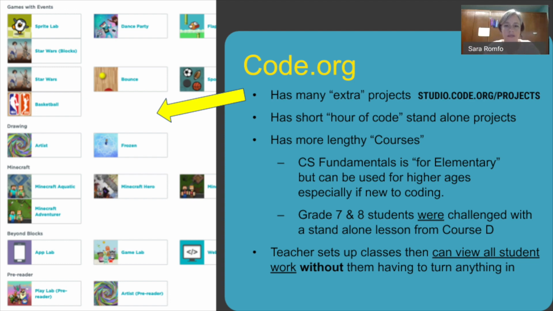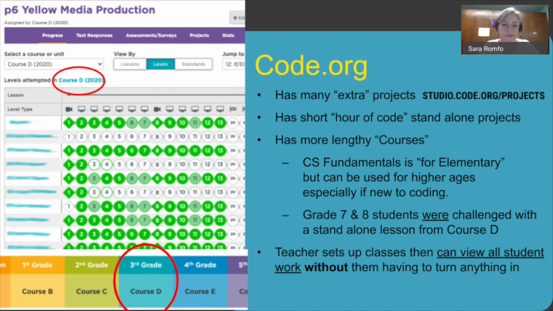Let's go to the next slide. So from this CS Fundamentals course, down in that colored bar at the bottom left, you can see that course D, it says is made for 3rd grade. But I tried a standalone lesson from it with my 7th and 8th graders, and they were plenty challenged. So if you teach higher grades, don't let it turn you off that, oh, this is for 3rd grade or this is for elementary, because it was plenty challenging.